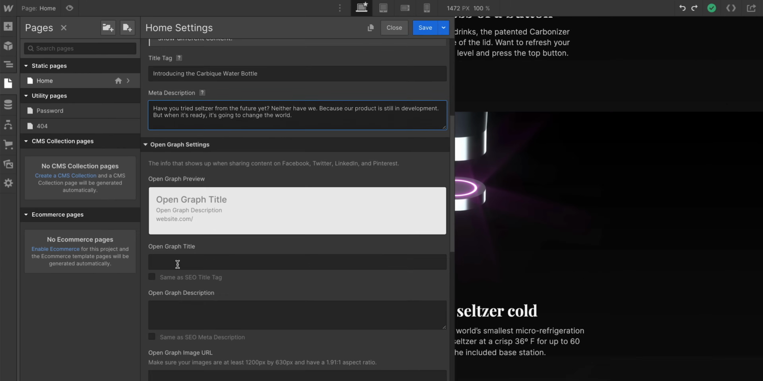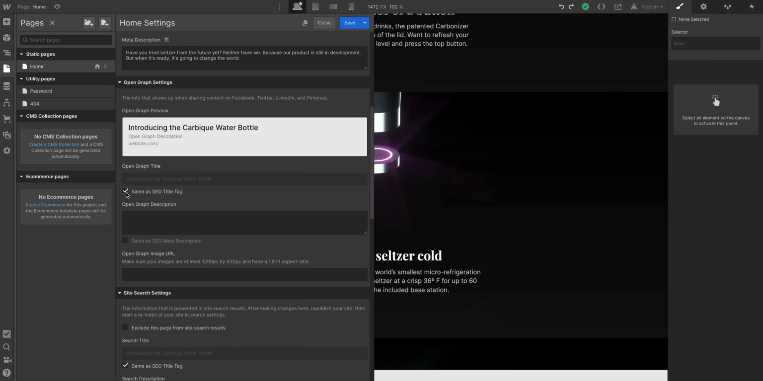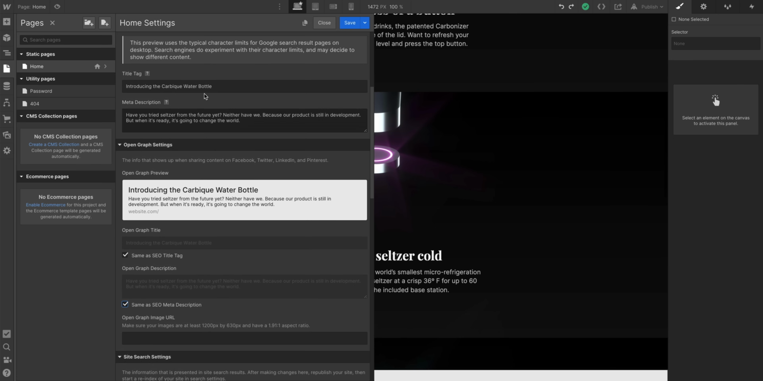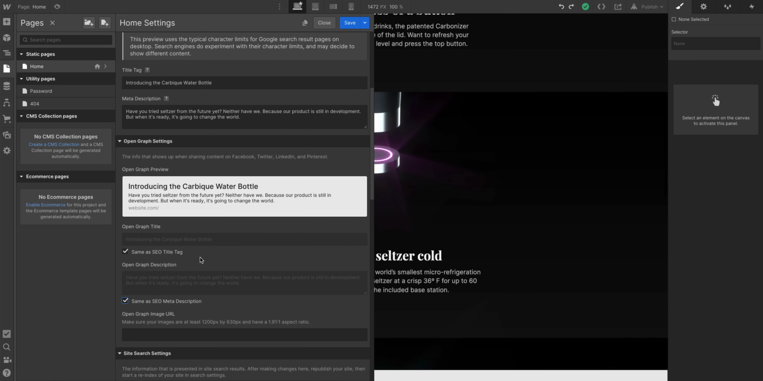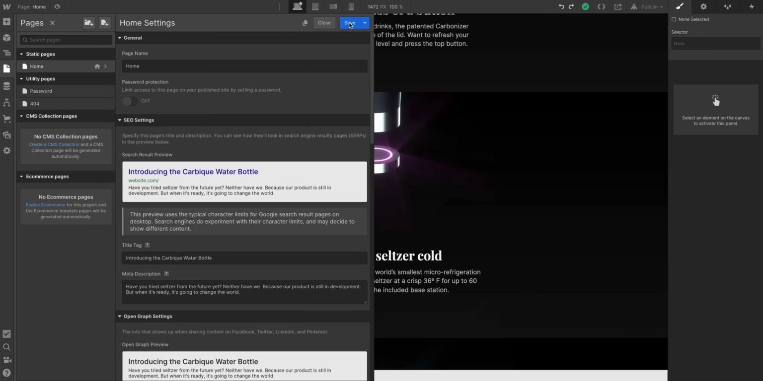And of course, we can continue to adapt the open graph title, open graph description, and open graph image, which is used in Twitter and Facebook posts. We can always just copy those straight from the description and tag up above. That's always a good way to do it. Going through our page settings is a great way to ensure that everything has been filled out before we publish our site. So let's press save.